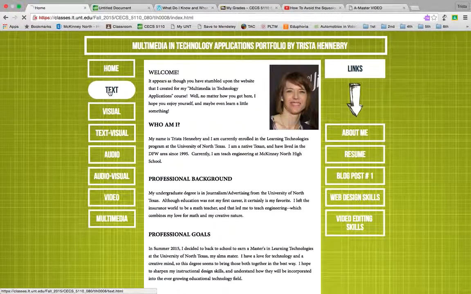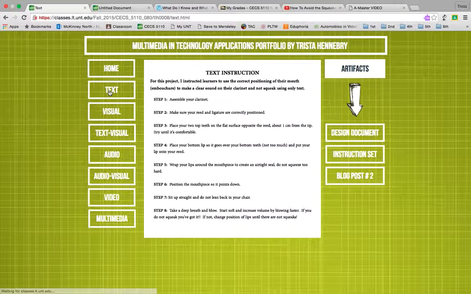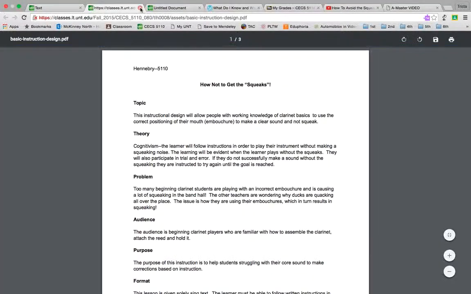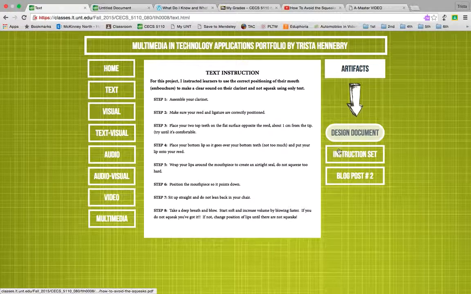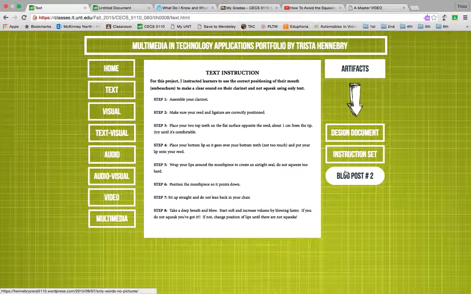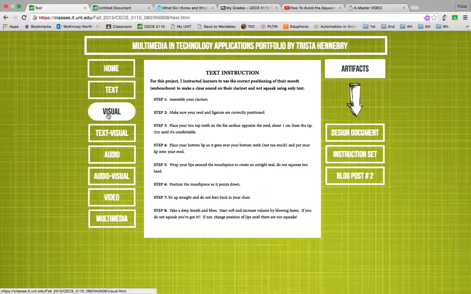And the first one was text. So I have my document here, just my design document listed here. Then of course here on all of these, I wasn't able to get them to be embedded, so they're going to open from each one. I have my instruction set, and then blog post number 2 that goes along with this. Then my next one is visual.